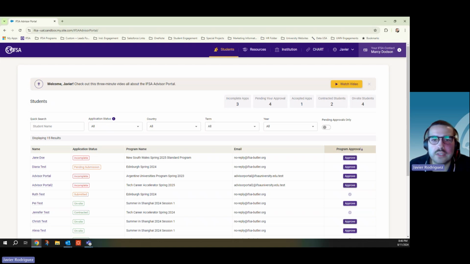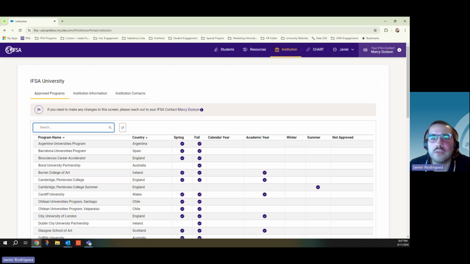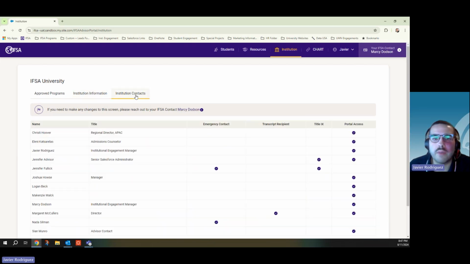Next, we'll navigate to the institution page at the top, wherein you'll see information we have on record for your college and university. Please review these tabs for accuracy to ensure we're approving the right programs, have accurate billing arrangements in place for your institution, and are contacting the right individuals. Of note listed are the emergency contacts, the transcript recipients, the Title IX coordinators, and those with portal access.